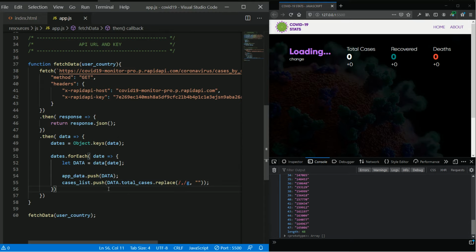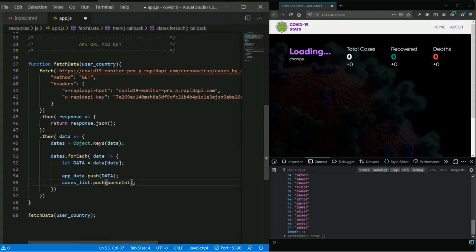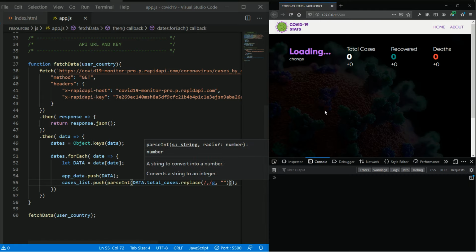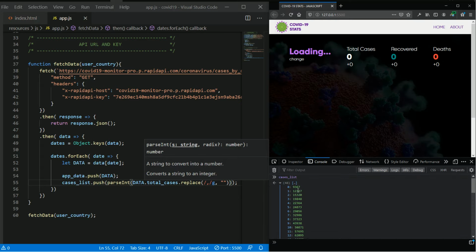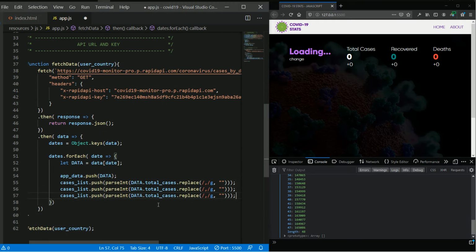Now this is a string, so we need to parse the value, so parseInt. Now if I refresh, then take a look, you can see that they are now actual numbers. If they aren't numbers, by the way, this can't work with our chart. So they have to be numbers.